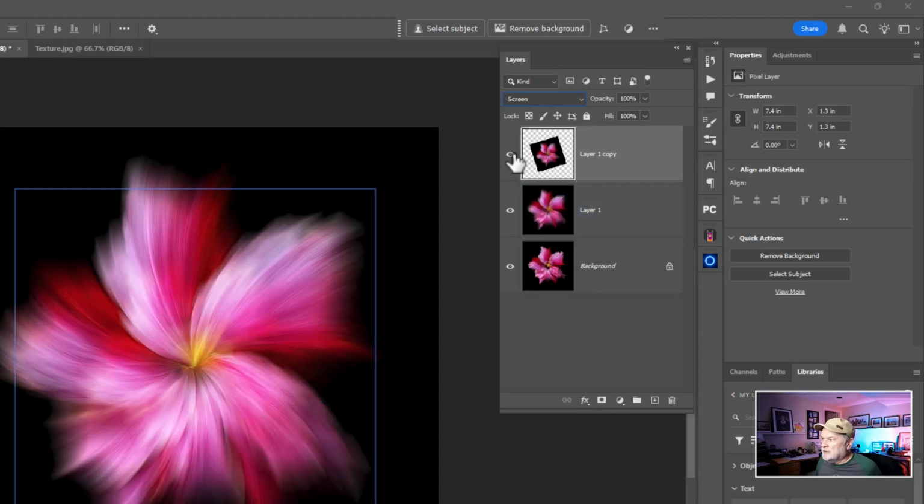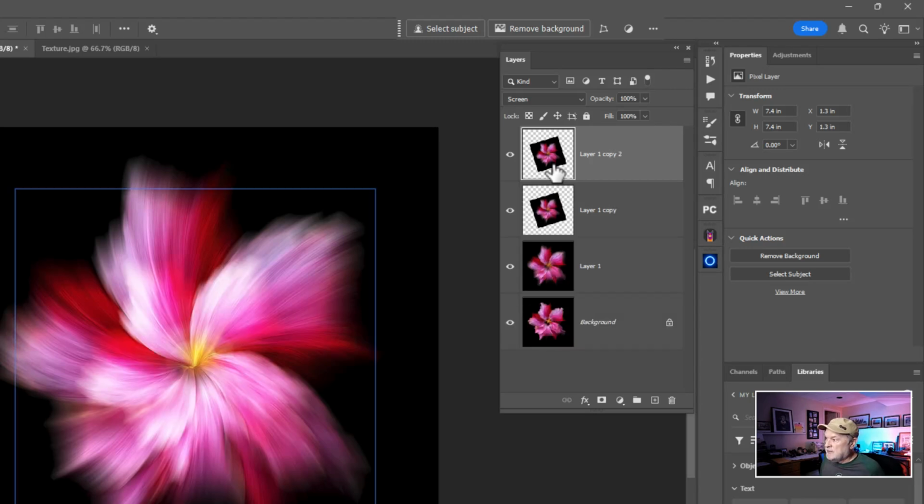Ooh, there we go. That's pretty cool. Okay, so again, there's no right or wrong. I'm just experimenting with this. I'm going to Control J again, Command J on a Mac. Let's do Control T again.